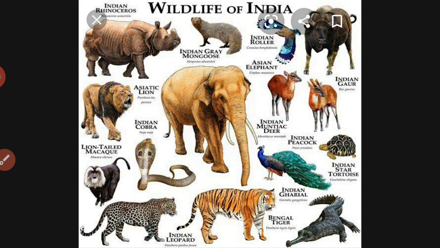Now let us move on to the wildlife. There are many national parks and wildlife sanctuaries here. Elephants, rhinoceros, tigers, deer and monkeys are found here. In the delta region, the Royal Bengal tigers, crocodiles and alligators are found. A large variety of fishes such as rohu, katla and hilsa are also found.